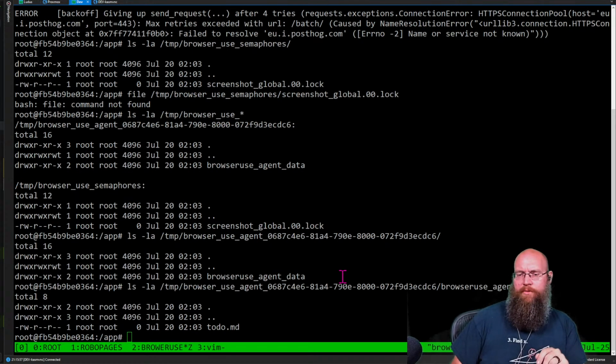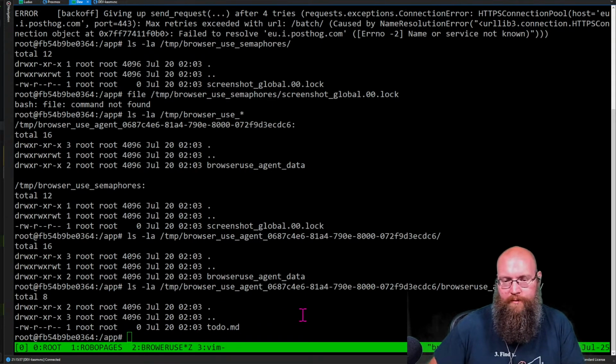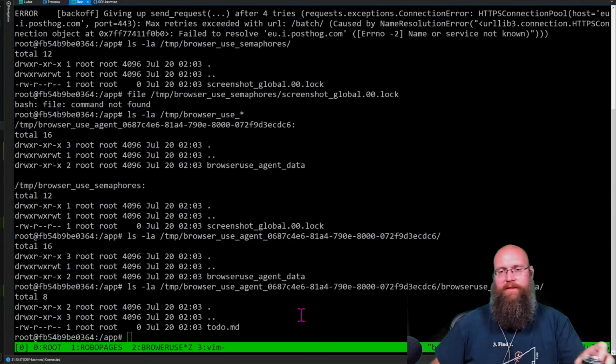Yeah, and that's the to-do. So what this does is it doesn't maintain its own internal state table. It writes stuff to disk to handle it. So it makes a to-do, makes a next action, keeps everything kind of going in there.